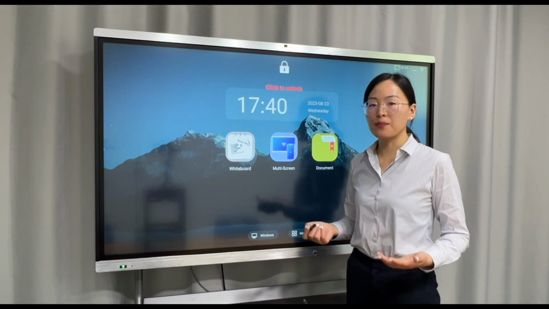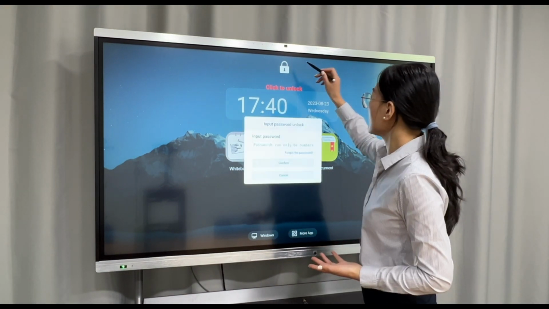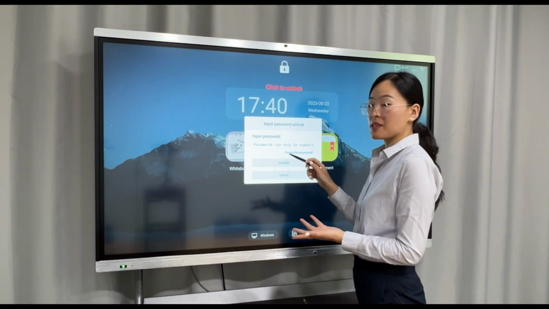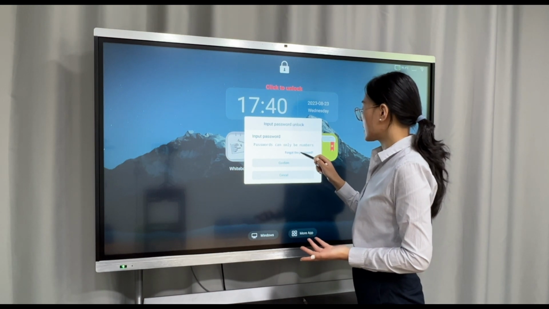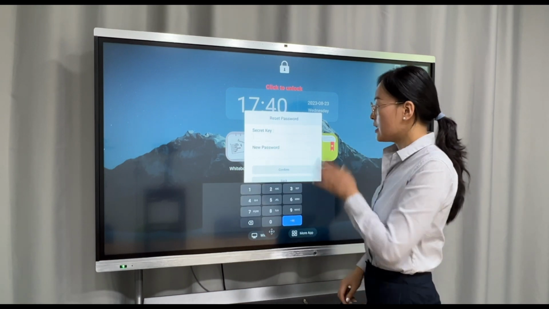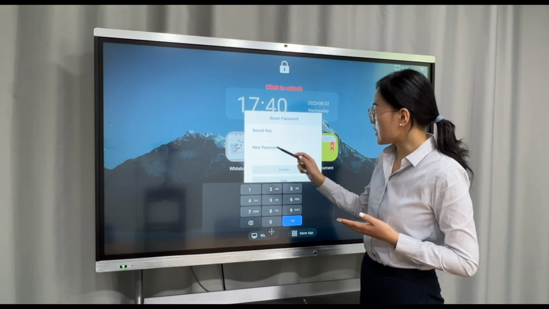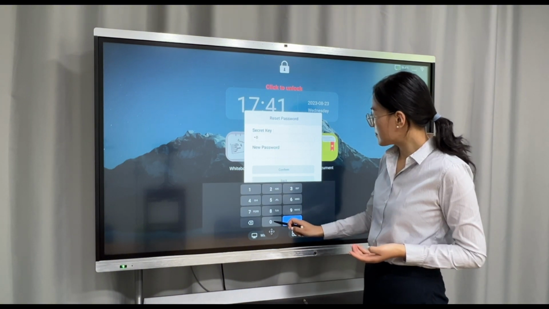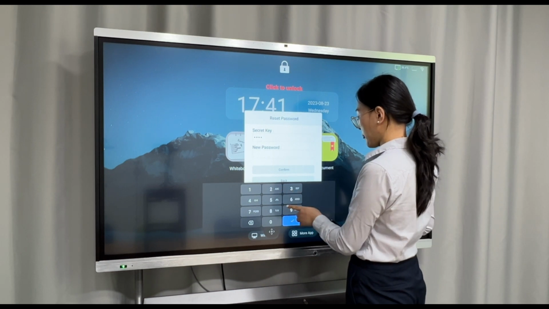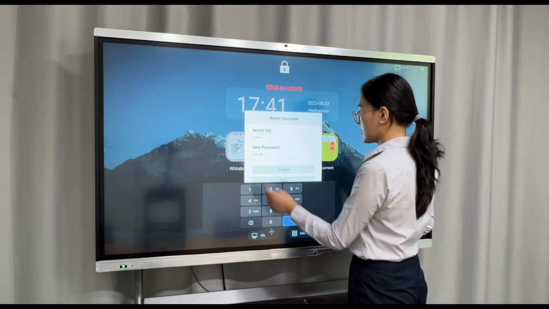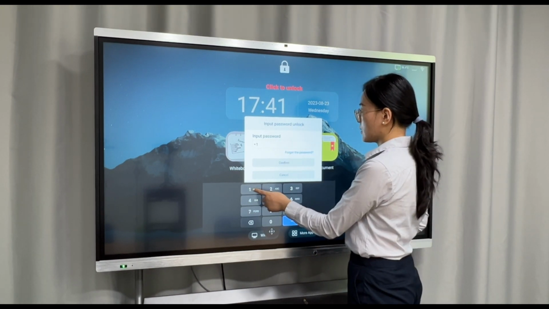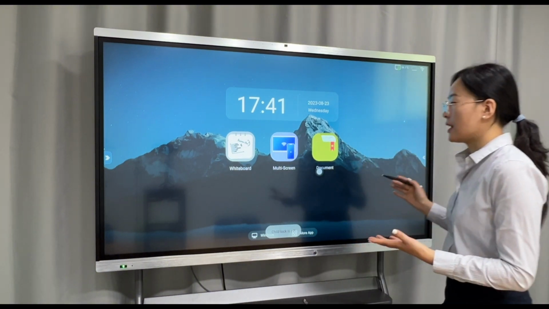If we forget the password, then what should we do? We can have a try. Input password. If we don't remember the password, we can click forgot the password. And here's the secret key, it's very important. The secret key is 40. Then you can set a new password like 1111. Confirm. Okay, input password 1111. Confirm. It's unlocked.